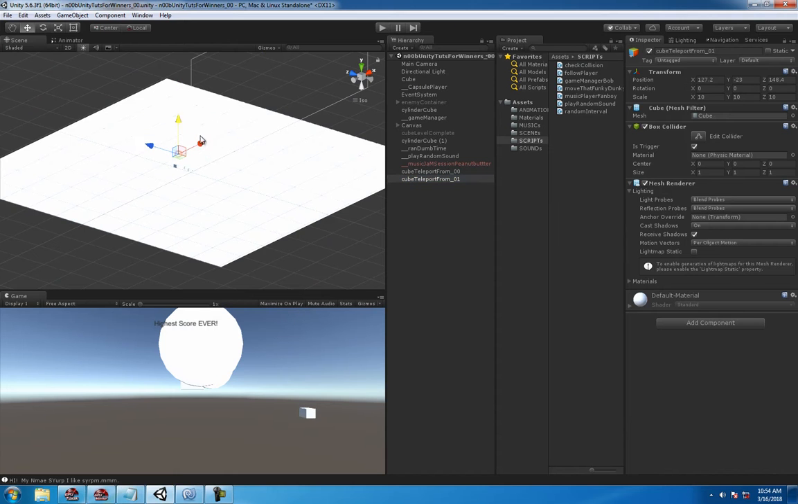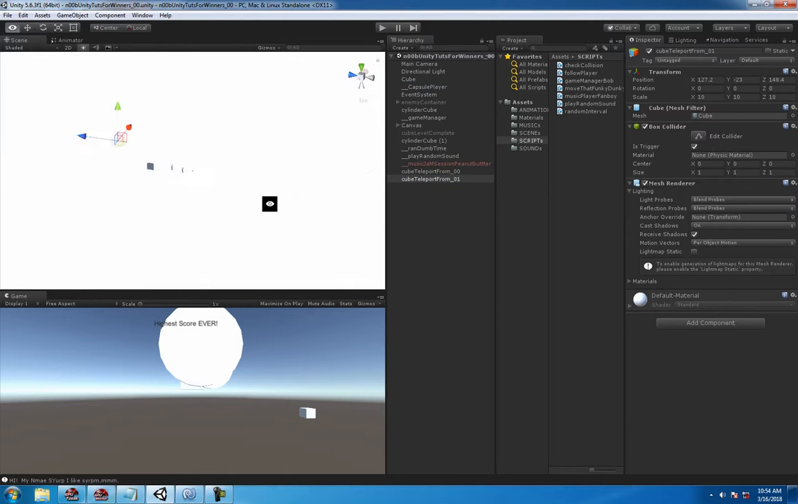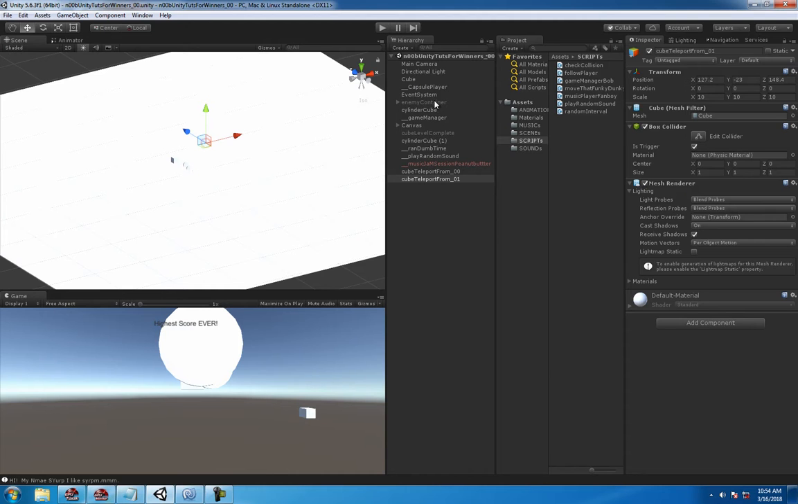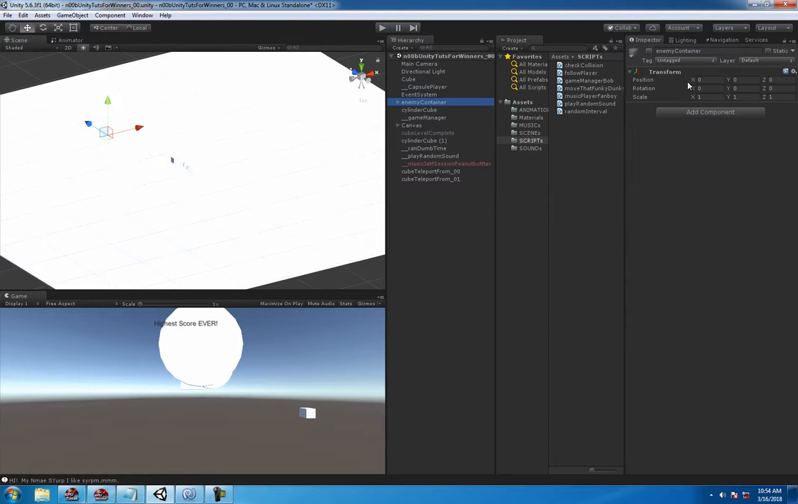Anyways, guys, that's it. The only thing is I just disabled the level complete so we can test it, and I turned off all the enemies. There they are, turned off. Anyways, that's it. Pretty short and sweet.